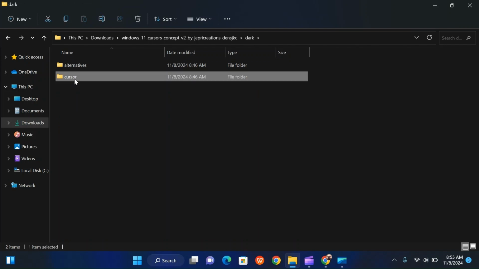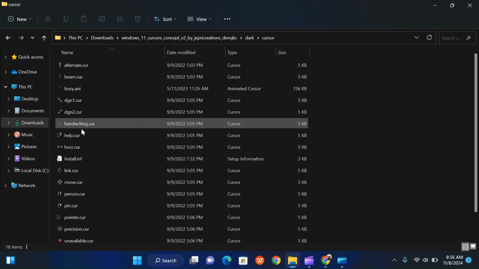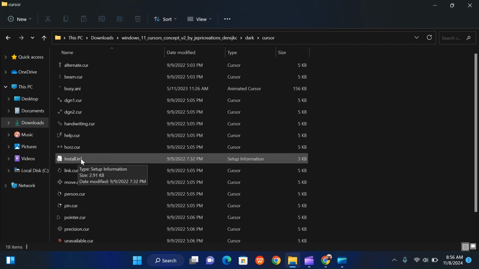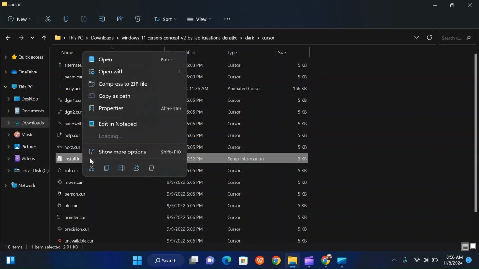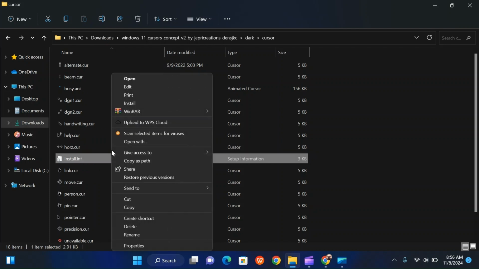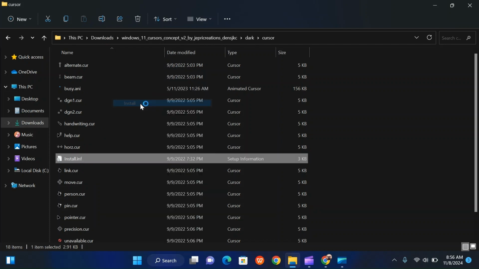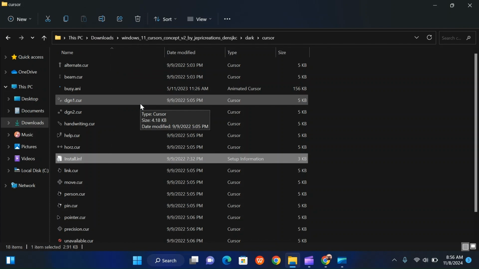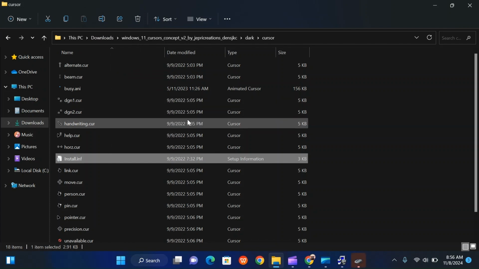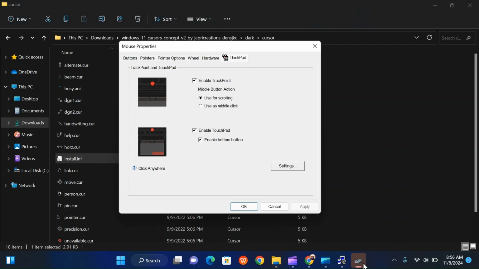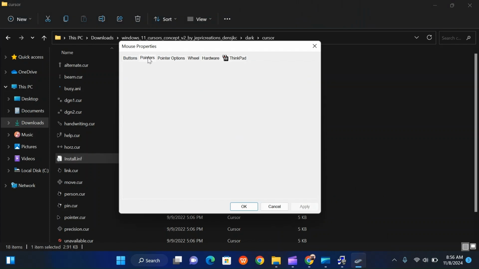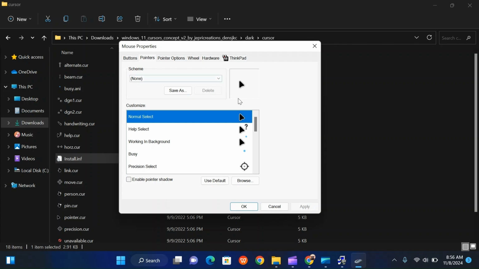Select the cursor folder, and this is the file we want, install.inf. Right click, show more options, click install. Open up this page here. You can see it has opened up a mouse properties page. Go to pointers, then click OK.